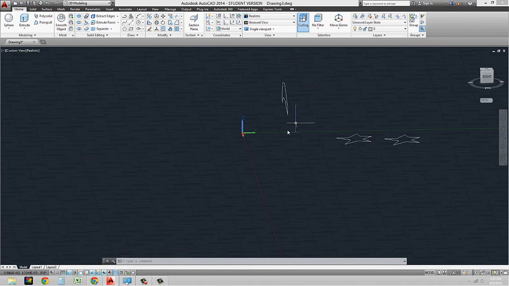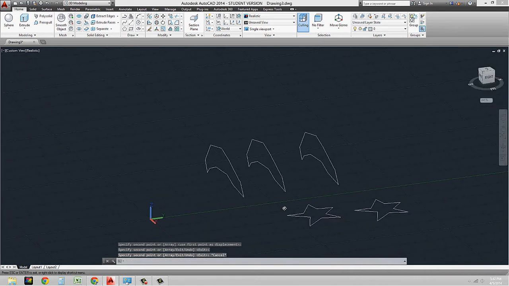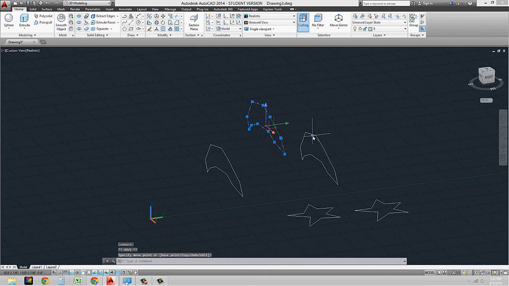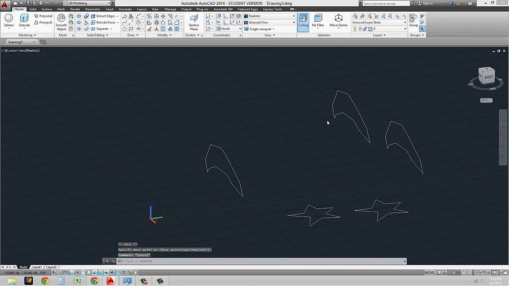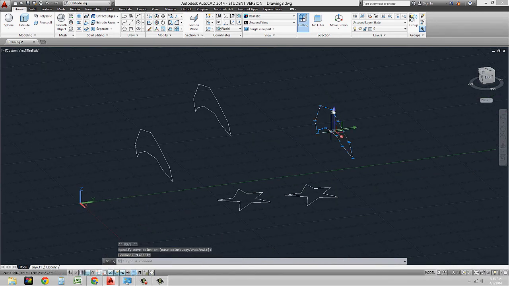Now to continue, I'm going to use the copy command like I would with my 2D objects or working in 2D AutoCAD, and I'm going to copy these over. Okay, so that now I have two copies of them. I am going to select one, move one up, and I'm going to select the other, and let's say move it over here, and down a bit.